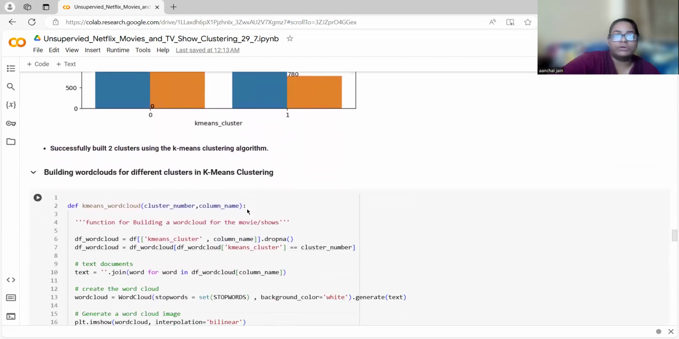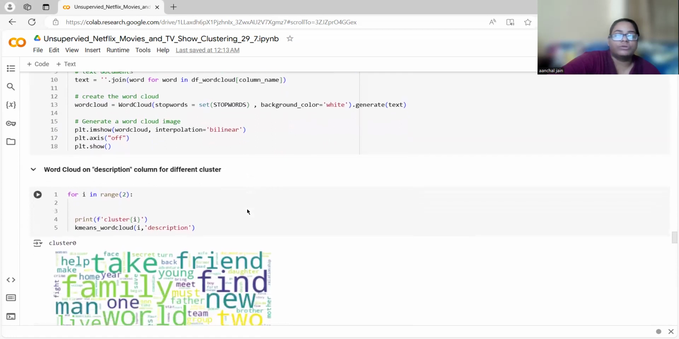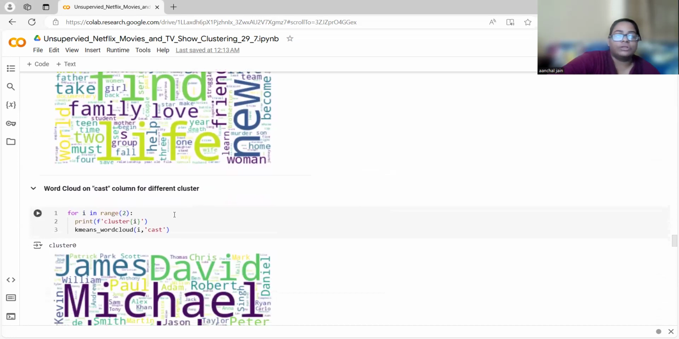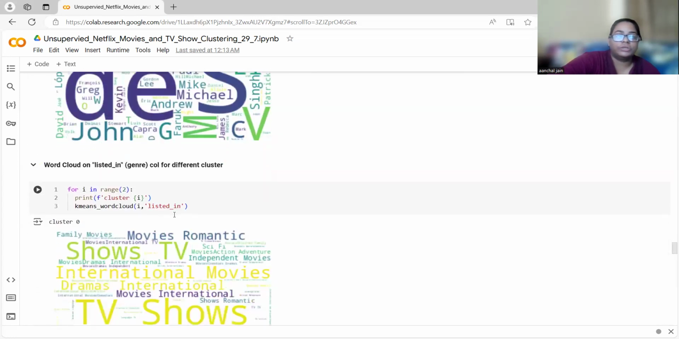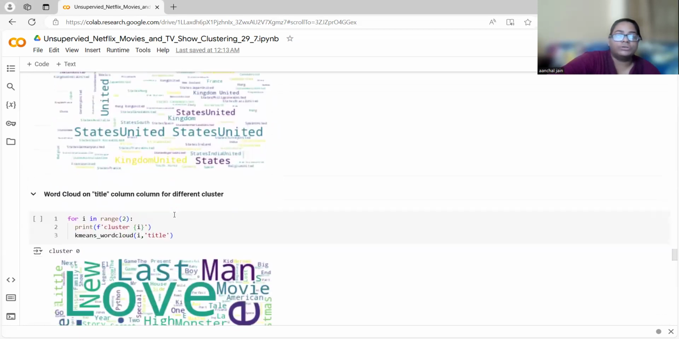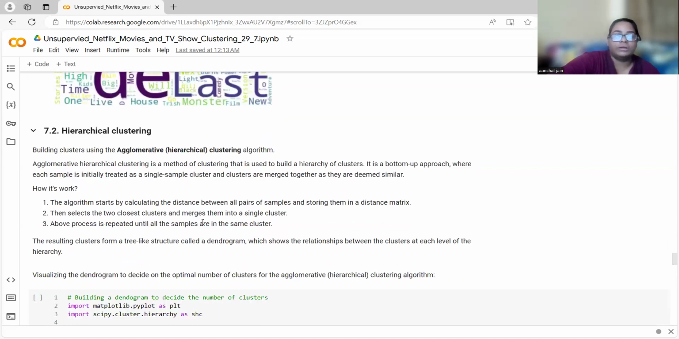Now we will build the word cloud for different clusters and the k-means clustering. So for the description column, this is the word cloud. And for the cast column, these are the two word clouds. Then for director, these are two word clouds. Then for genre, these are two. Then for the country column, these are the two. And then title.